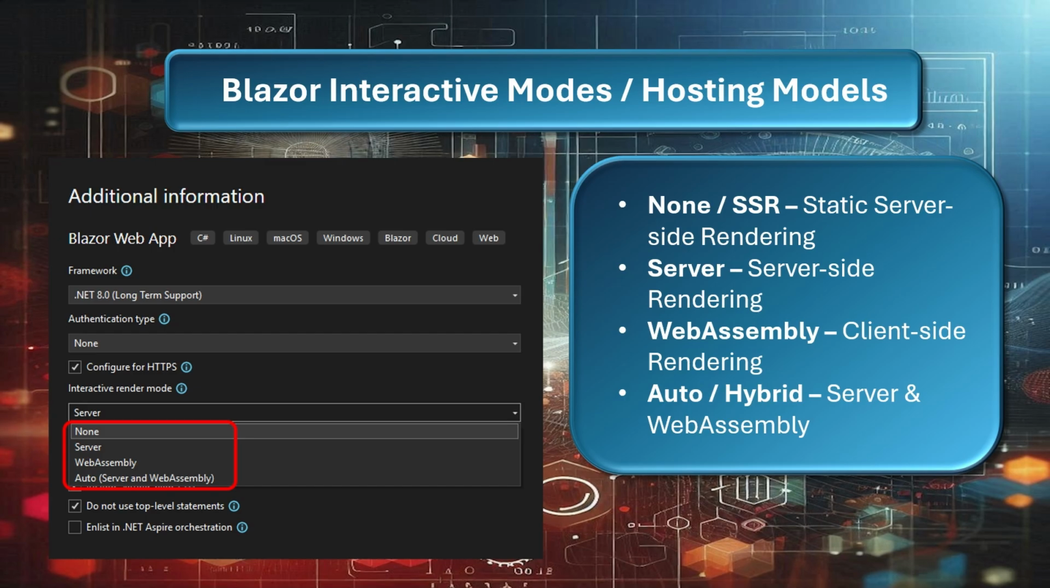You have four options: None, or SSR static server-side rendering, which are just static pages; Server, which renders server-side before pushing the final HTML to the client; WebAssembly, which downloads the page and its logic to the client so it can be rendered on the client's device; and Auto, which is a hybrid mixture between server and WebAssembly. We'll be looking at all four of these, what are their pros and cons, and what scenarios they are appropriate for.